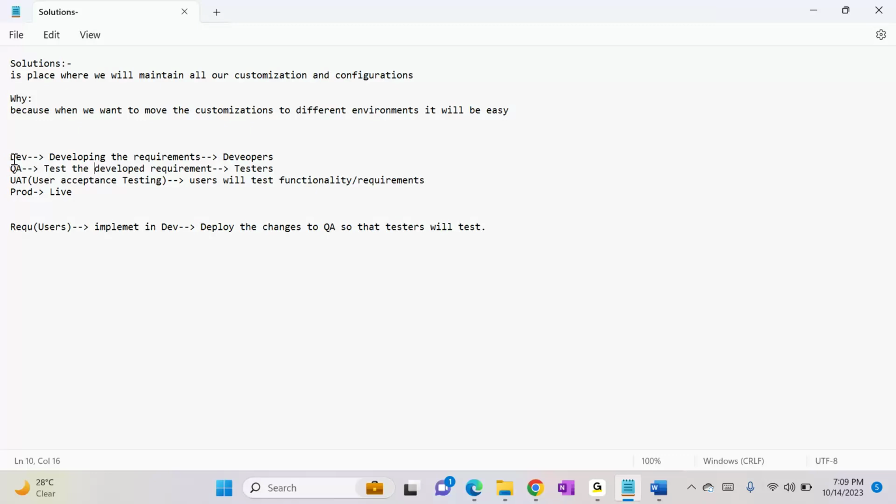So that is why we have a dev environment, we implement all our changes, and we move the implemented changes to the QA instance, where testers test the functionality. Once they say fine, we move the solution. How? Because we maintain all our customizations and configuration in one solution, we move that solution from dev to QA. Once testers say okay, all the testing is completed without any issues, we deploy the same solution to UAT. In UAT, business users test the application. If they say okay, then we make the solution live.